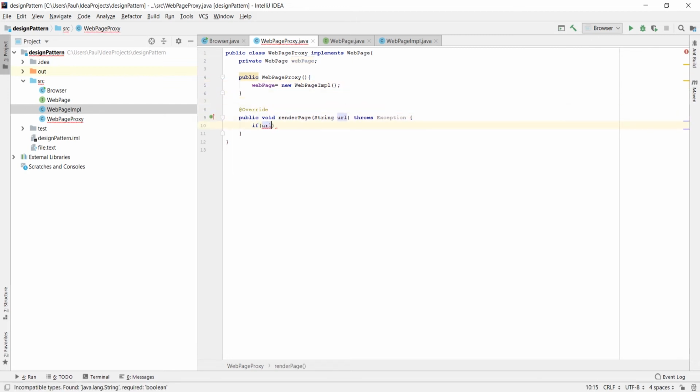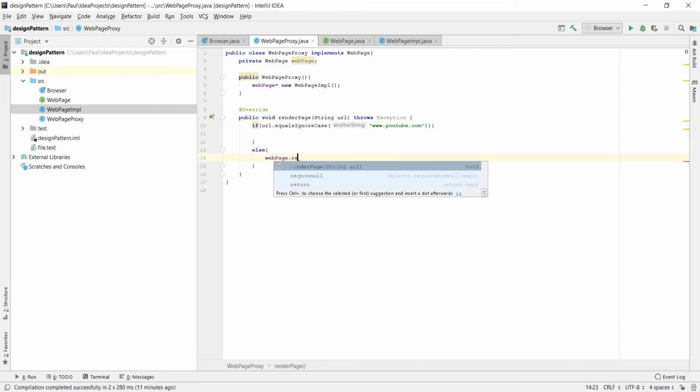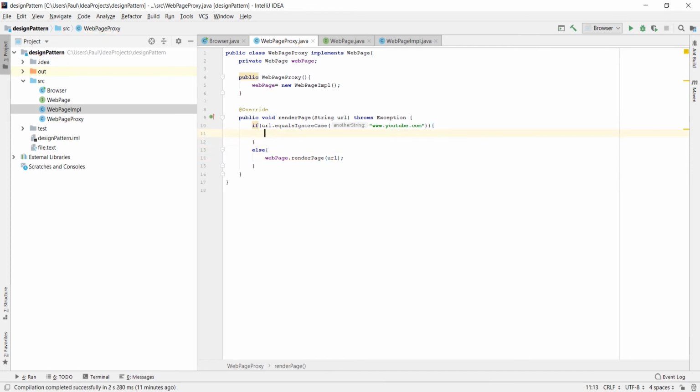And in the renderPage method, block youtube.com using an if statement; otherwise, we will call the respective implementation renderPage method with the URL. And throw exception with the message: YouTube is blocked by Internet Service Provider, ISP.